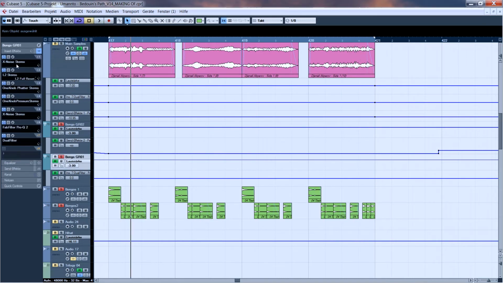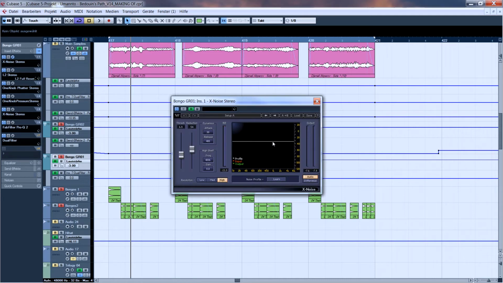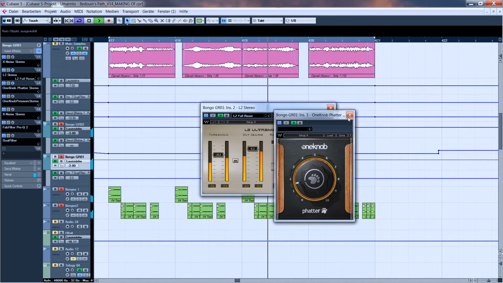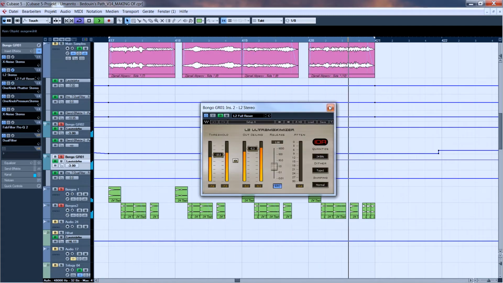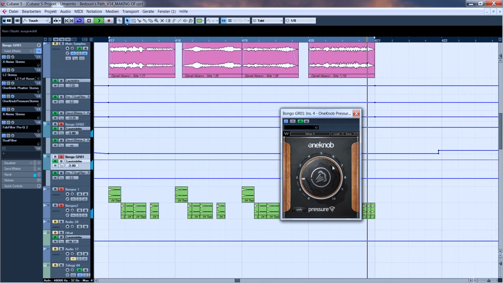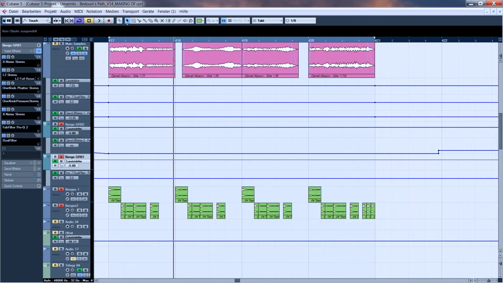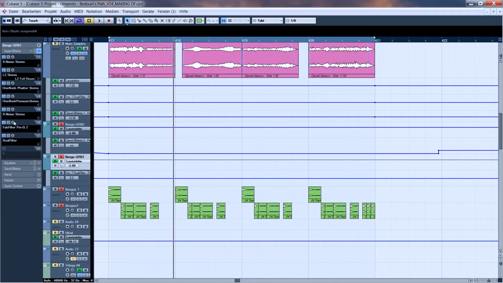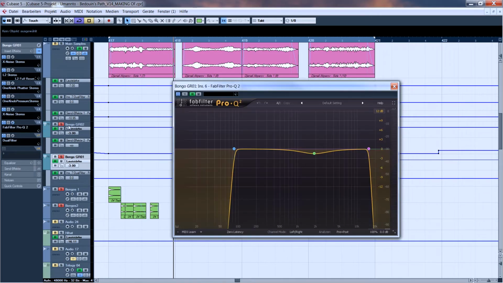What I did there is, to get rid of the noise, a limiter, and a one-knob fattener to make it fatter. Pressure is kind of a one-knob compressor, and again after compression the noise started to rise, so I put in another noise plugin and then the FabFilter.